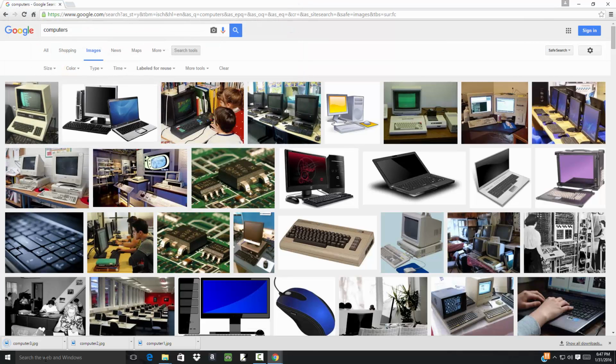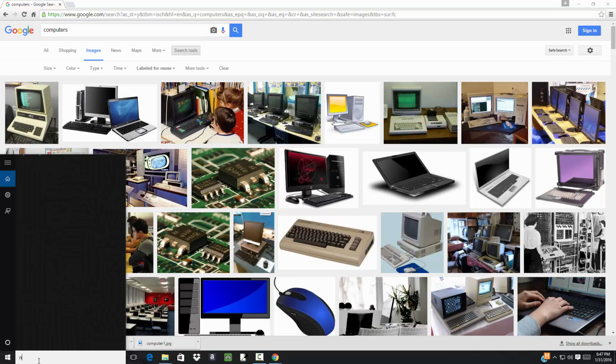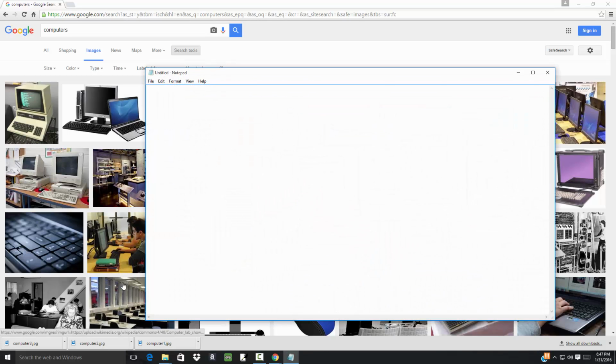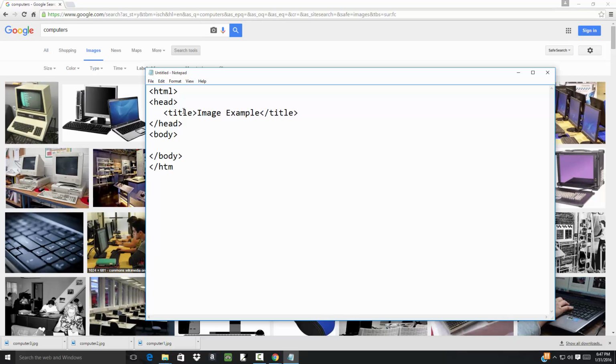Okay, now I'm going to bring up Notepad. So I come down here, bring up Notepad. And we're going to have a beginning of our web page, HTML. We'll have our header and give it a title. And this will be an image example. We're going to manipulate images. End it with title and close off the head. Start the body. I'll go ahead and close off body and I'll go ahead and close off HTML while I'm at it. Then up arrow to this blank space.